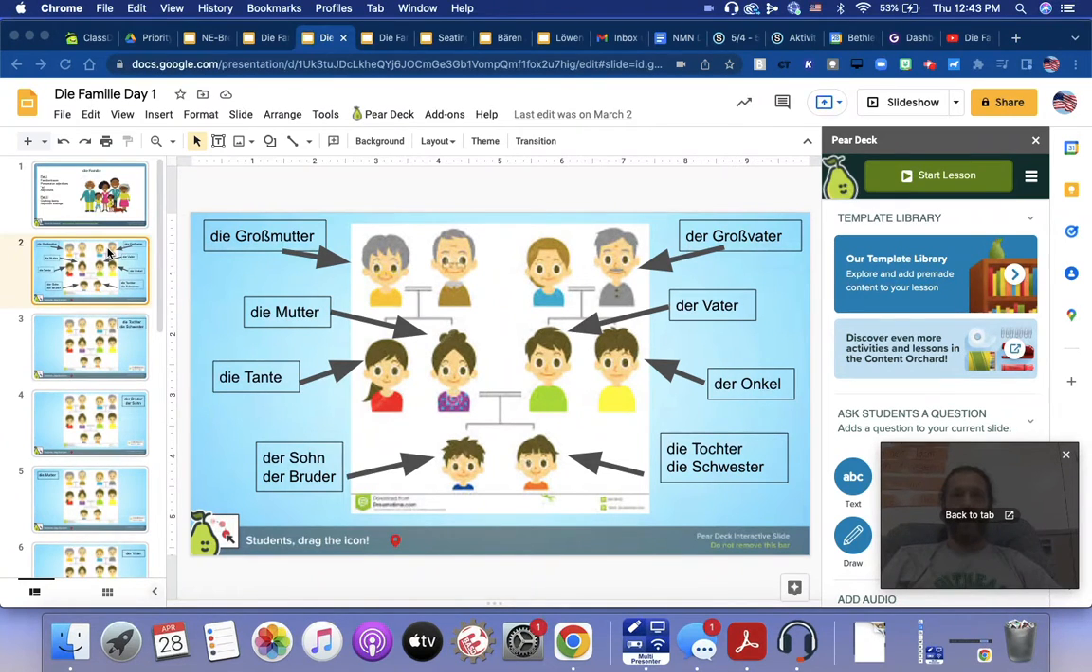Let's talk about family and family tree. In the pear deck and the presentation, we learned different family members: die Großmutter, die Mutter, die Tante, der Sohn, der Bruder, der Großvater, der Vater, der Onkel, die Tochter und die Schwester.